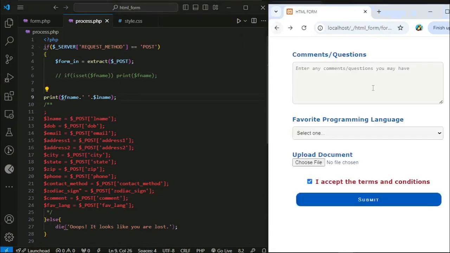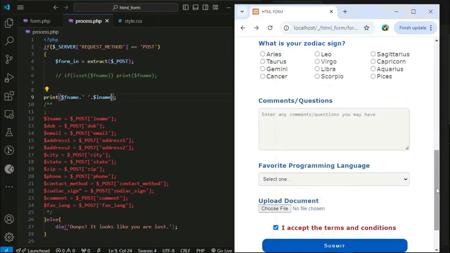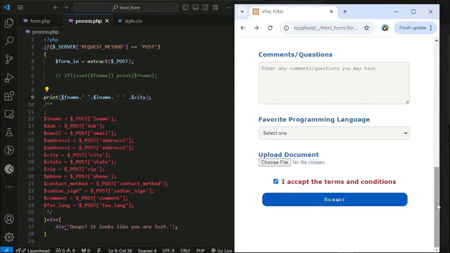Now what happens if I choose a field that doesn't have data? It'll still declare that variable.